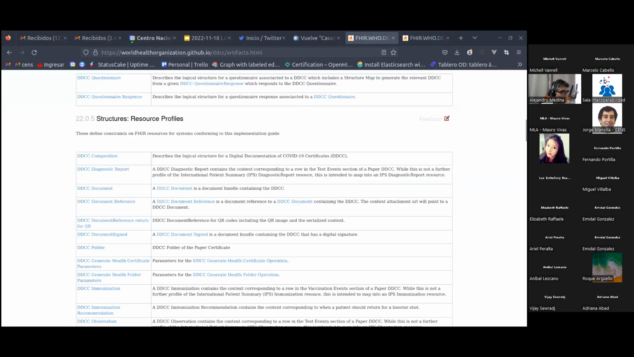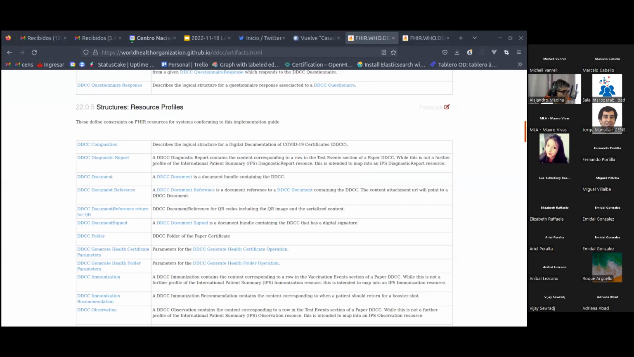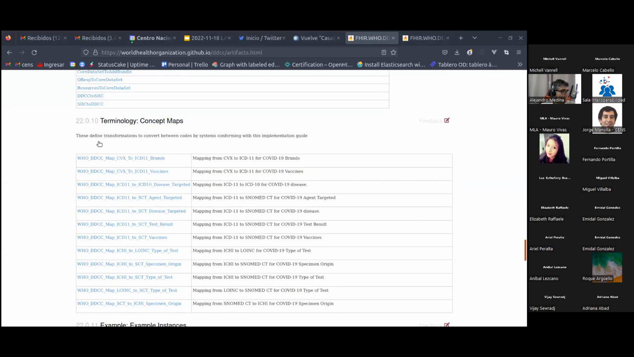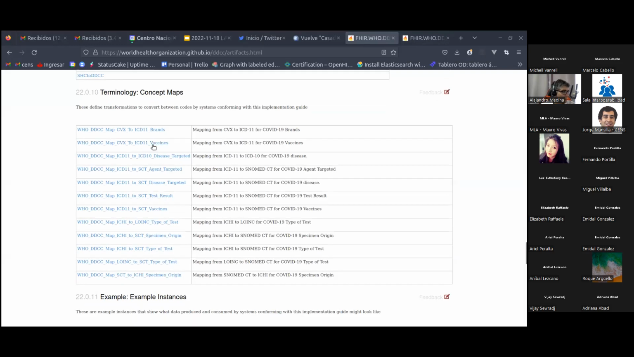The CIE-12 codes, the definitions, the translations are available in the guideline. I can have all the concept maps between terminologies. The idea is to be able to use this. One thing is how I communicate, and another thing is how I maintain the codes.